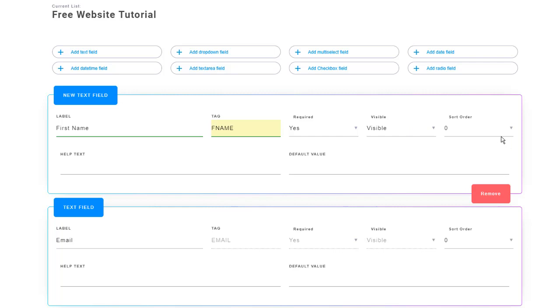And as you can see here, we've got another column for sort order. Now the interesting thing with this sort order is that 0 will actually be the first item that shows, and 1 will be the second item. So generally we want the first name to show first, and then the email is the field that we've created at the bottom. So we'll go down to the bottom here and make that number 1.